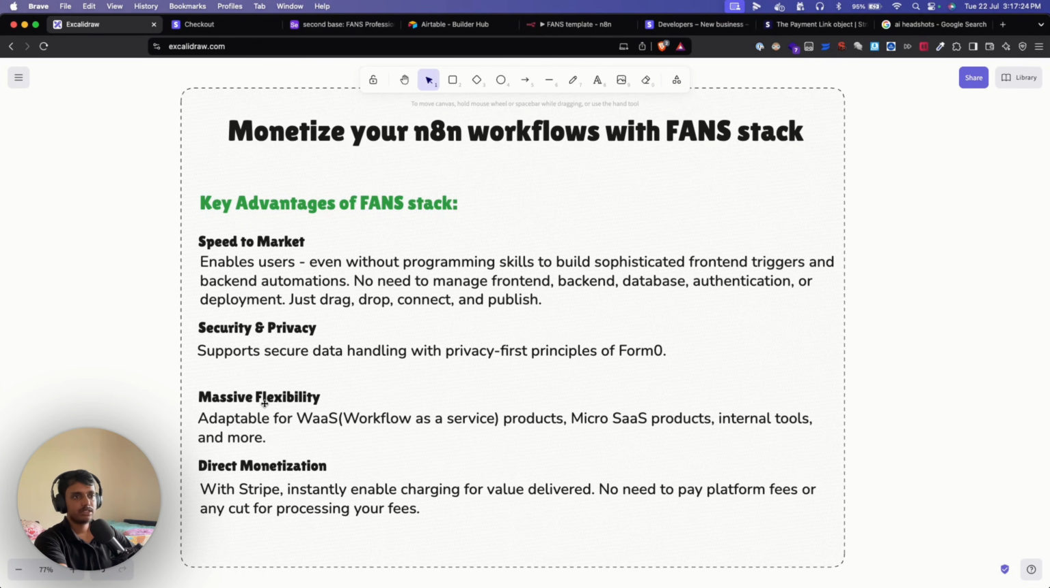And then massive flexibility. The third point is adaptability for WaaS. This is what I call workflow as a service products, where you have your own innate workflow that brings value to the table. Like it accepts some input and then gives out something valuable to your clients or your users. So all you need is a really good front end to accept data, and also attach it to a payment processor to start accepting payments. That's what this stack is built for. It's adaptable for building workflow as a service and micro SaaS products as well. Remember those products that do one specific thing really well. So it's really good for building those kinds of micro SaaS products.